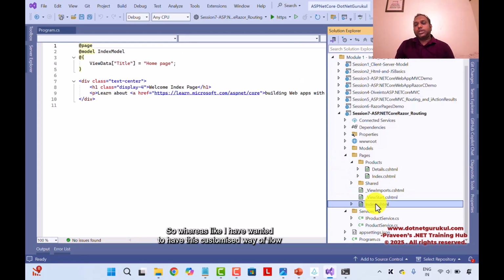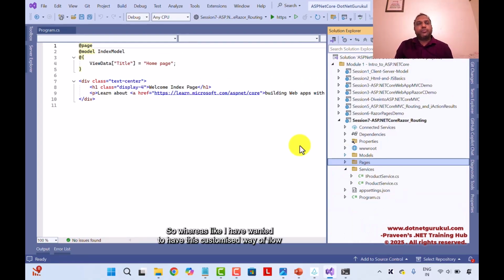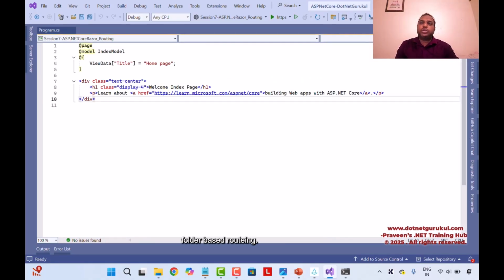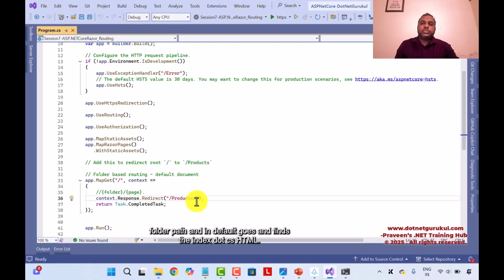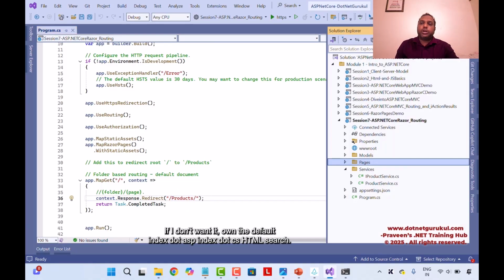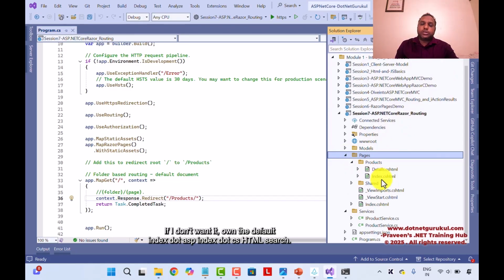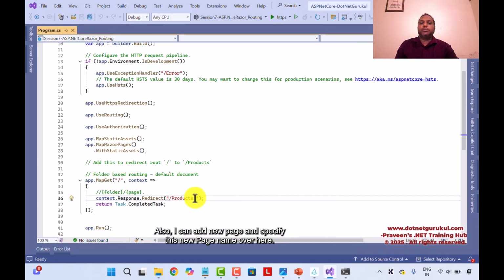Whereas I wanted this customized way of folder-based routing, so I will specify this folder path directly. I just go to this particular folder path and by default it finds the index.cshtml. If I don't want the default index.cshtml search, I can add a new page and specify this particular new page name over here. Okay, so I hope you understand.